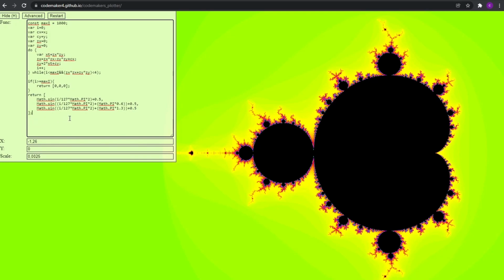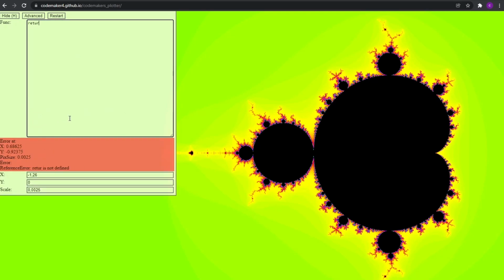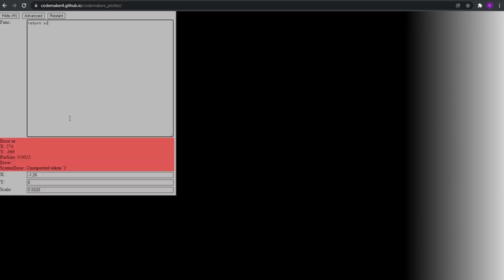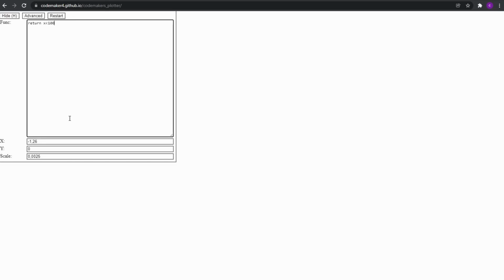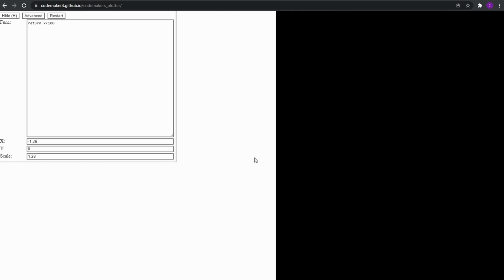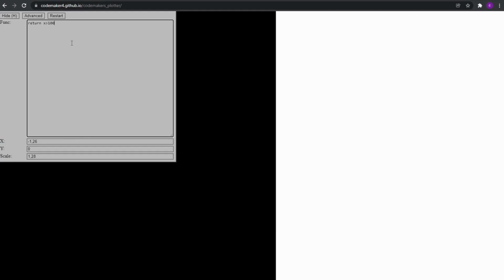I could also put something else here, like return X is bigger than 100. And if I then zoom out a little bit, you can see that it is white if the X coordinate of a certain pixel is smaller than 100. It's going to be false, black, if it's going to be larger than 100. I can, of course, flip it around.